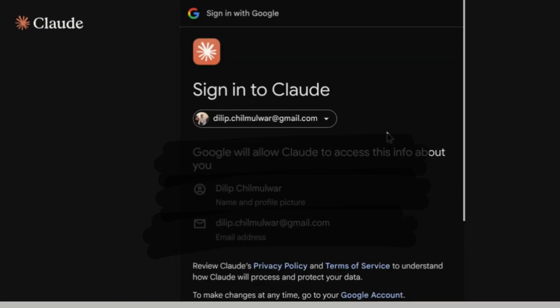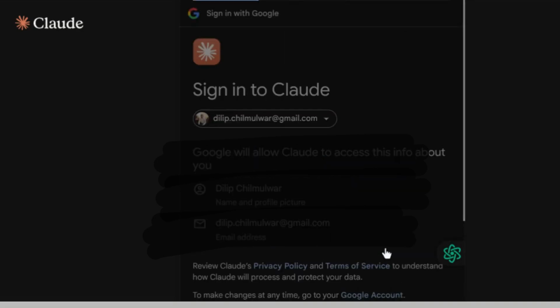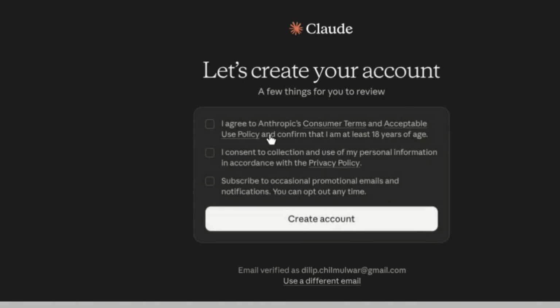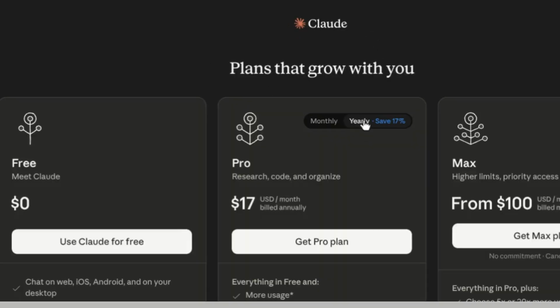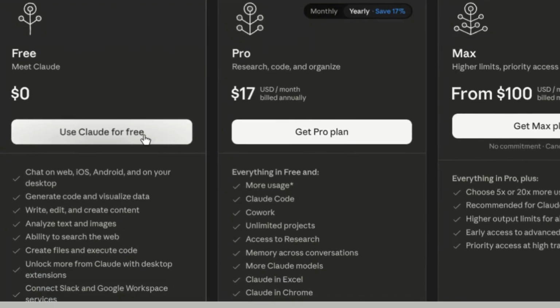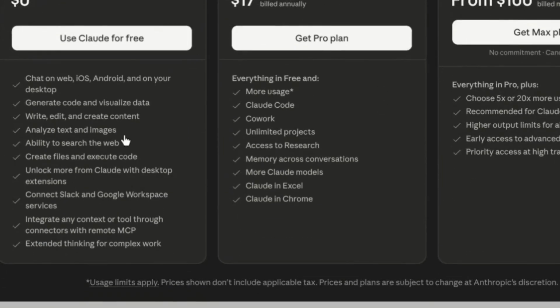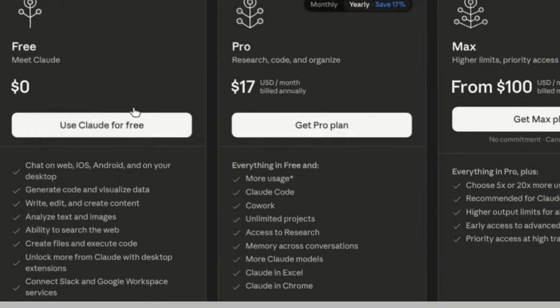Creating your account. Getting started is completely free. Head to Claude AI in any browser. Click Get Started for free and sign up with your Google account or email address. You will verify your email, choose a display name, and you are done. The whole sign up takes about 60 seconds.